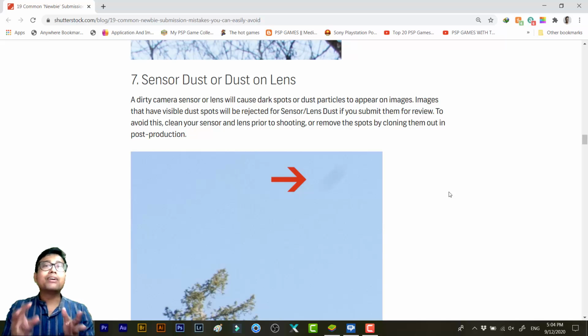Even if your images are accepted with these errors, remember a buyer will never buy your photo, because he or she will open it in full resolution before purchasing, and if he or she sees there is sensor dust, your photos have got zero chance of sale. So how can you remove the sensor dust?